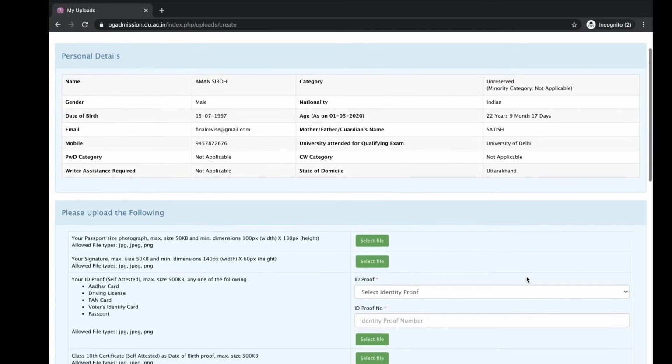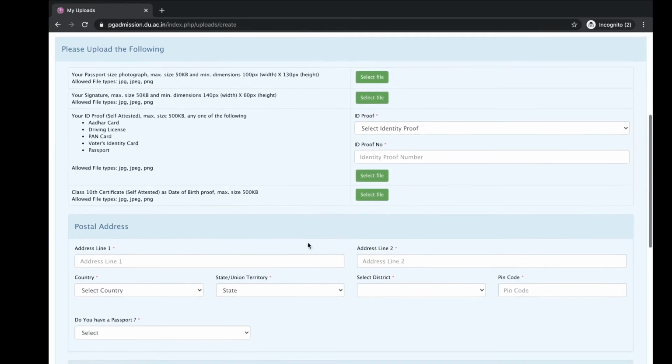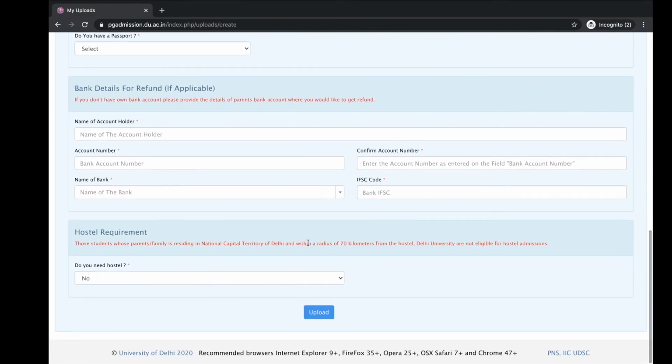You will get this page. Upload your passport size photograph and other details and postal address, and then click on upload.